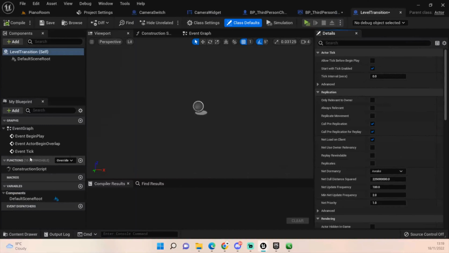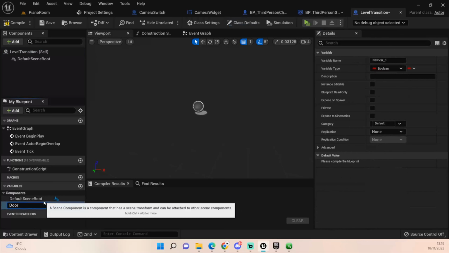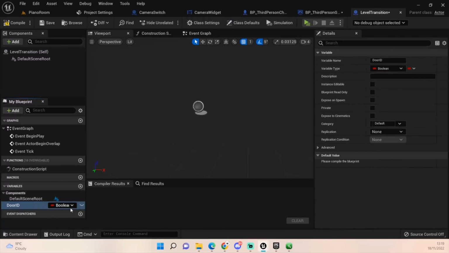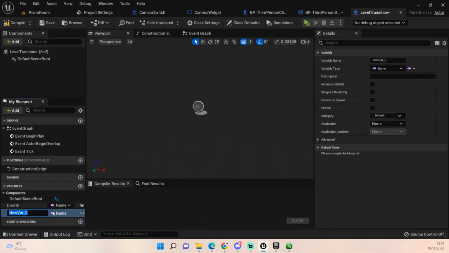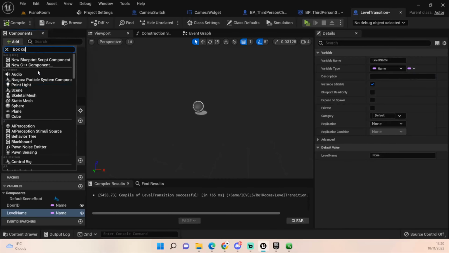Open this up. Now we are going to want a couple of variables. So we're going to want door ID, which is going to be type name, and what this is going to do is we are going to expose this, and we can type this in ourselves. We also want to know the level name, so that we are loading up the correct level name, like so, and we're going to expose that as well. The only thing we need here is a box collision.